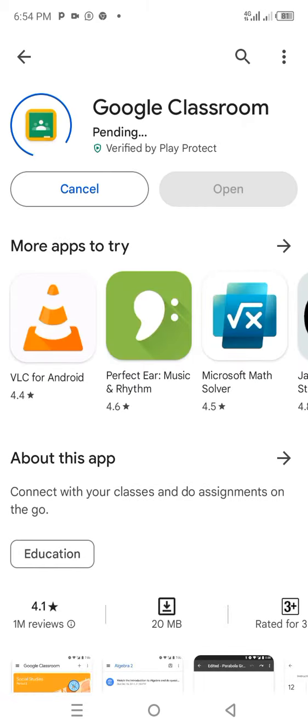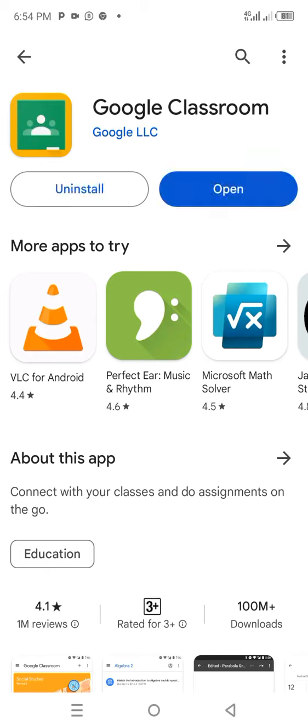So let's wait for it to install. It's going to take some time, and it's installing, right? So it's verified by Play Protect. So it's installed. So let's open up Google Classroom.